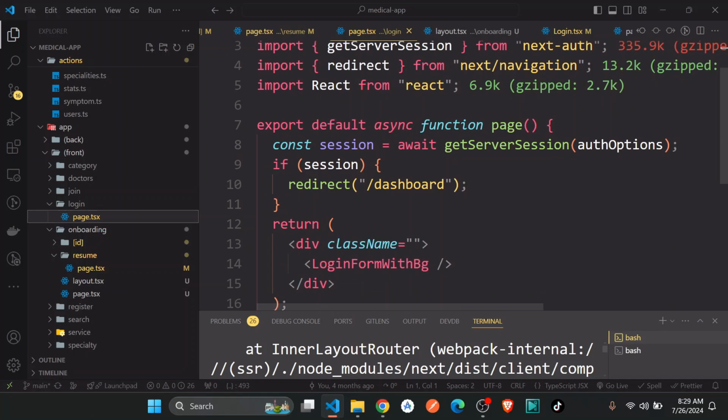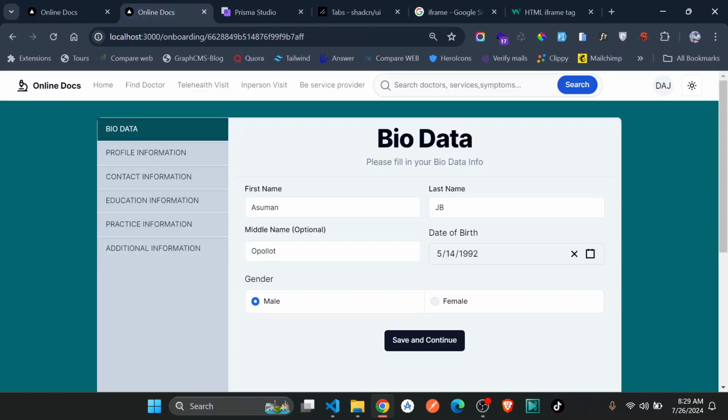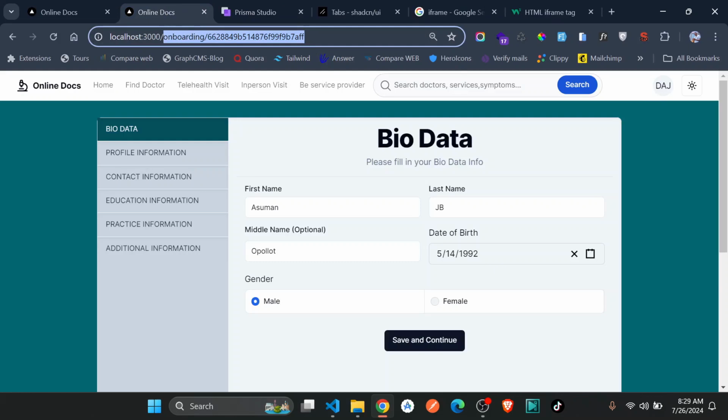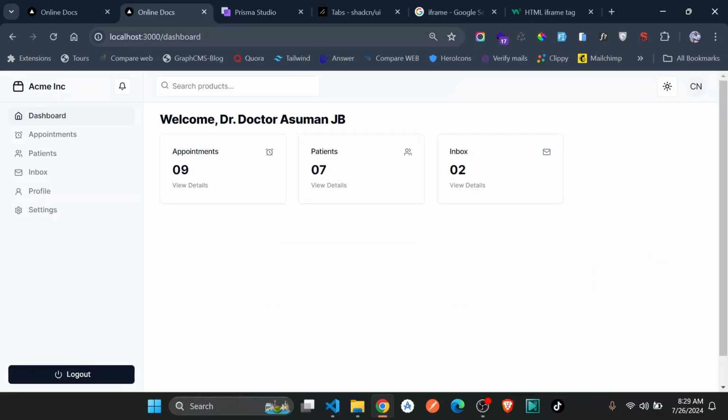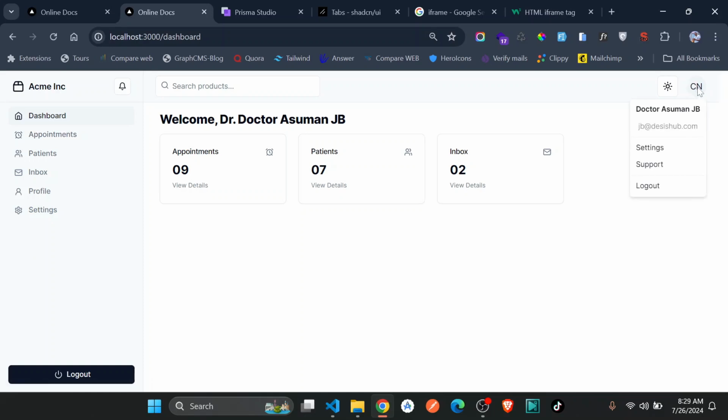There is this redirect to the dashboard, I guess. It's supposed to redirect to the dashboard. If we try to go to the login, let's see. If you just go to the login, yeah, you can see I'm redirected to the dashboard. Okay, let's just log in, log out this person here.